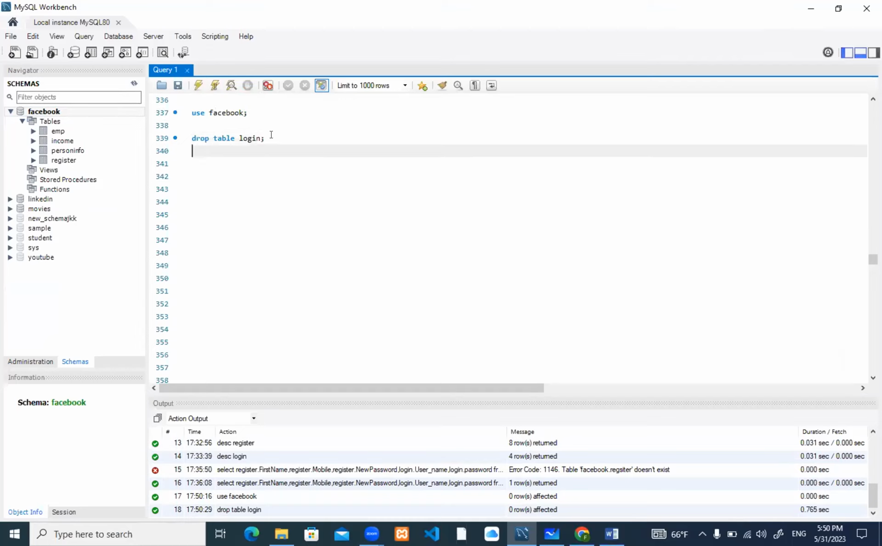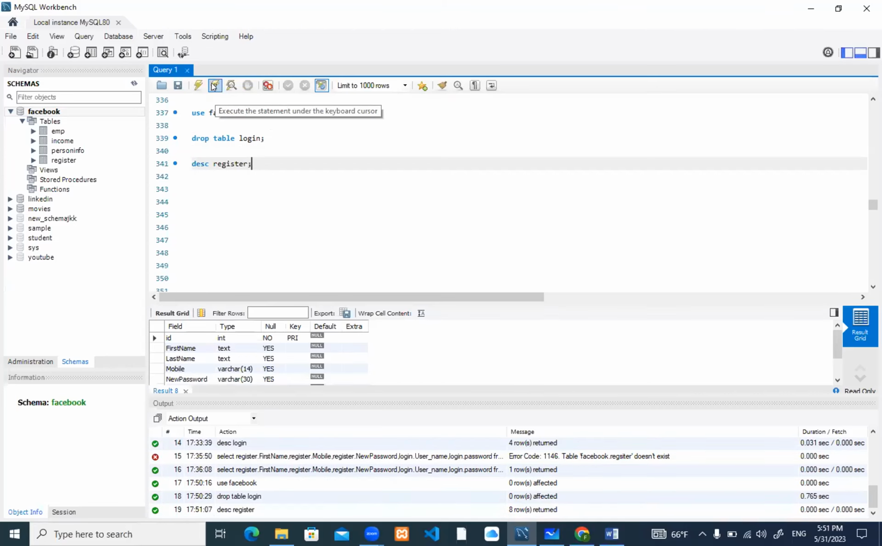We dropped login successfully. Now, guys, you have to first select the database of Facebook if you have it already, and if you have already created the login table, drop that login table. If you haven't created it, that is totally fine. Now, let's create a login page because we have already registered. Let's describe registration first for checking the schema structure.